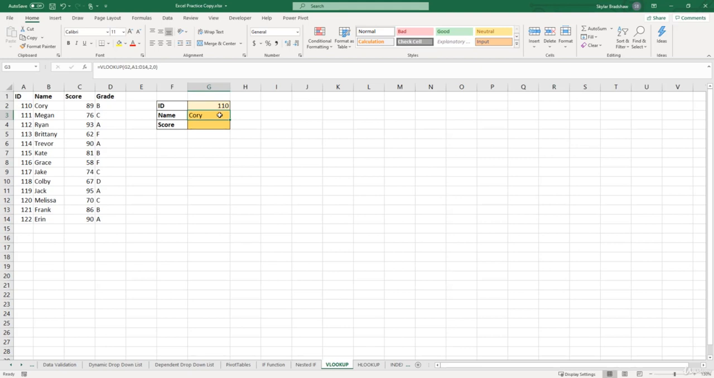Because over here in our list, if we search for the ID number of 110, we can see the name associated to this ID is Exj. And then if we come back over here and change the ID to 117, we get Jake. If we come back to our list, search for 117, the name is Jake for that ID.